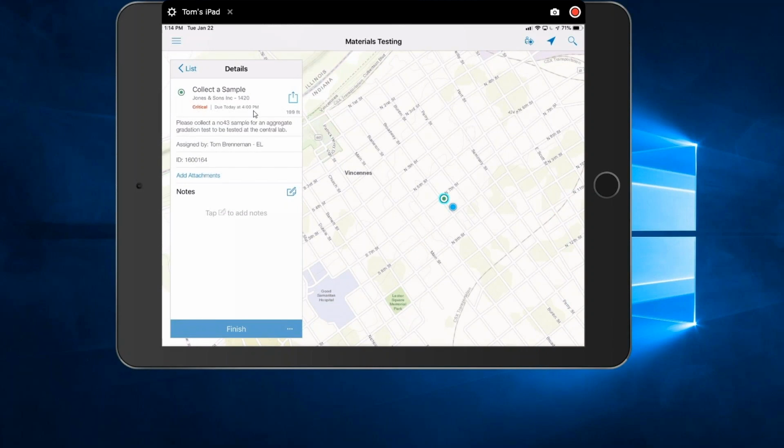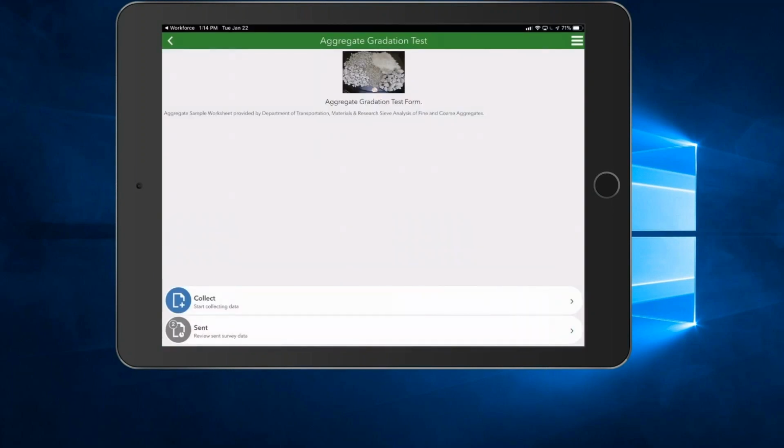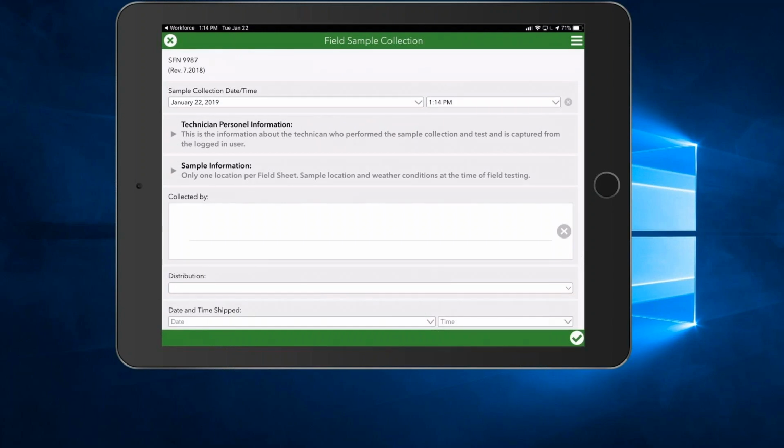And when I'm ready, I click that little widget right there that, instead of navigating, I'm going to click Survey at Assignment. Now this brings up a specific form for this kind of work. You see at the very top it says Field Sample Collection. This is a Survey123, another application, Survey123 for ArcGIS. But this form has been tied to that specific workflow.